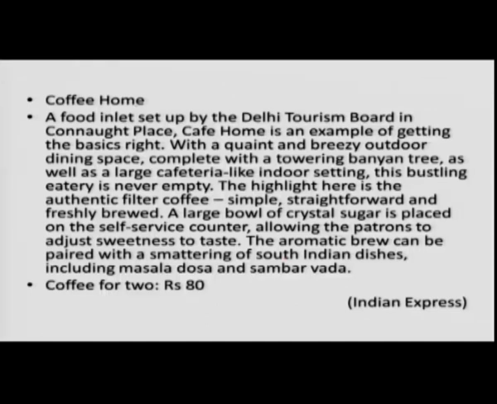Coffee Home, a food outlet set up by the Delhi Tourism Board in Connaught Place. Cafe Home is an example of getting the basics right. With a quaint and breezy outdoor dining space, complete with a towering banyan tree as well as a large cafeteria-like indoor setting, this bustling eatery is never empty.